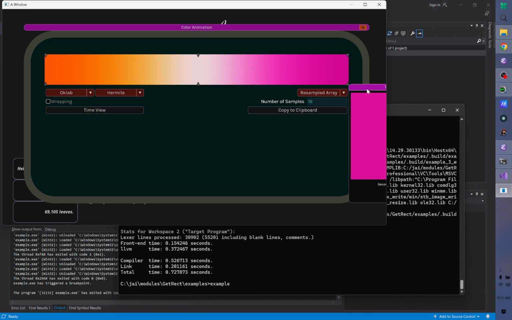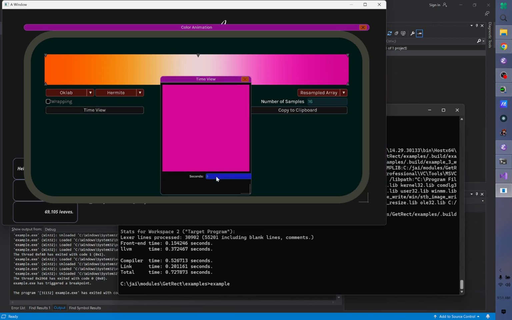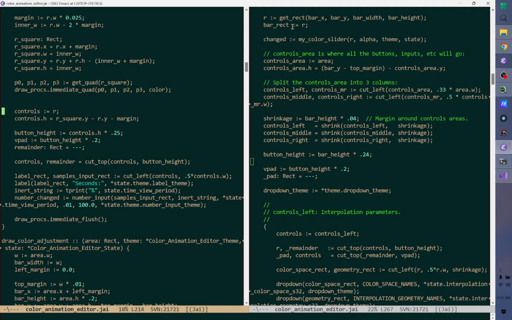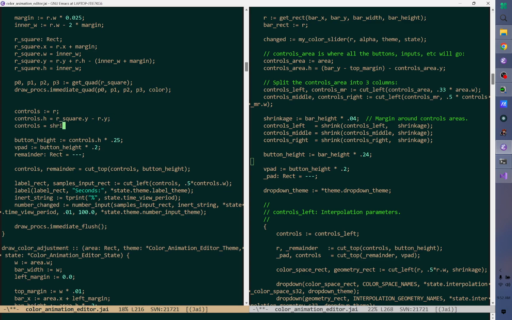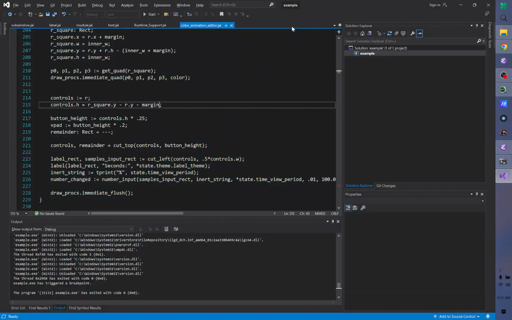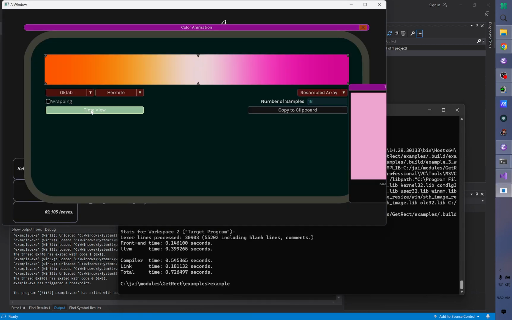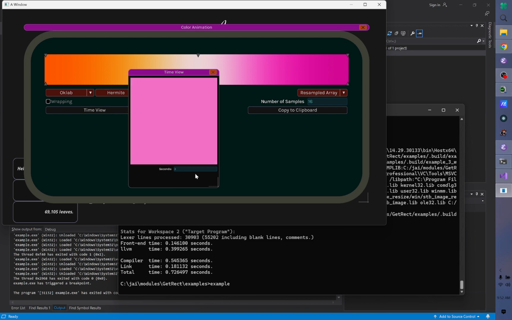So here we go. Now we made it a little small. We probably want to include the same margin up here as we have down here. Let's do that. So we're going to have controls. Controls is shrink controls by margin. Time view, boom. Okay, so now it's at least on the thing.